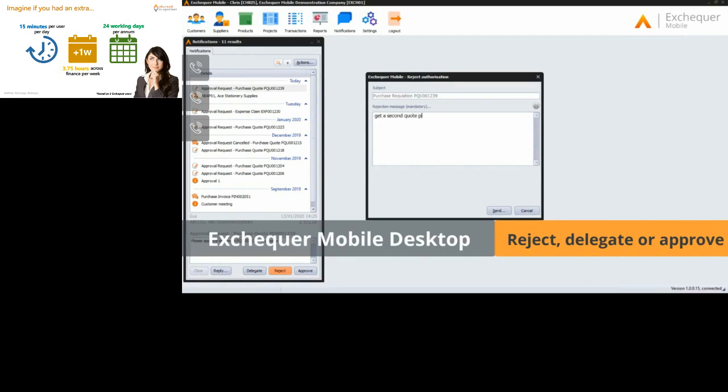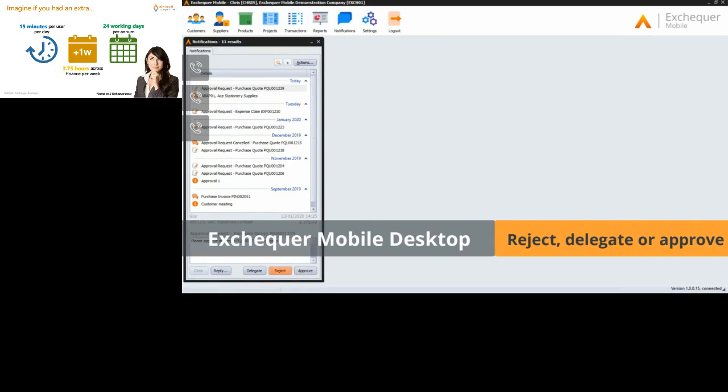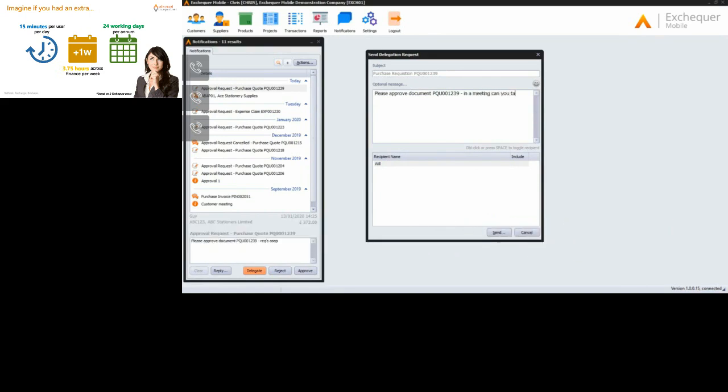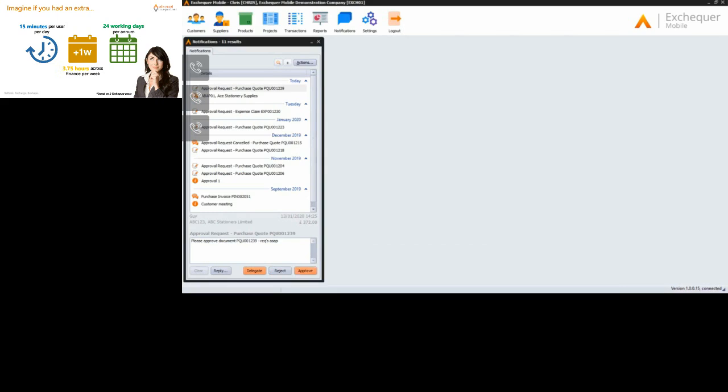So if I reject something, it'll want to know why I'm rejecting it. If I delegate, I can put notes into why I'm delegating it. And I can also obviously approve transactions through here as well. All the while, any of that approval workflow will always be noted against that transaction and available through Exchequer Mobile, through the notes and history, but also through the notes and history in the back office in Exchequer. So the back office finance team get visibility to all of the audit trail in terms of how that transaction is processed through the workflow.